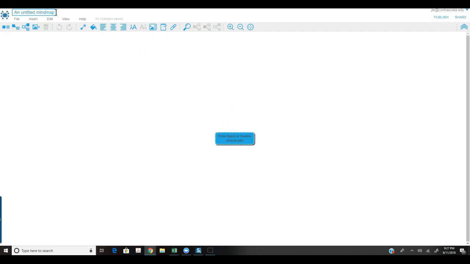And the first thing I like to do is give my map a title. So Chapter 2, Medic 210, Lecture. Put that in there. And then you're good to go. From there, you can start to make your map, put in nodes and make your map.